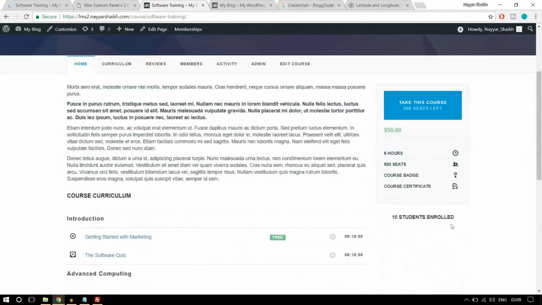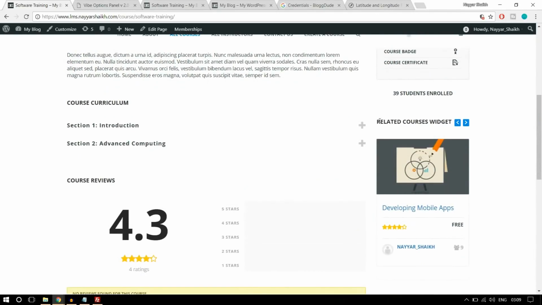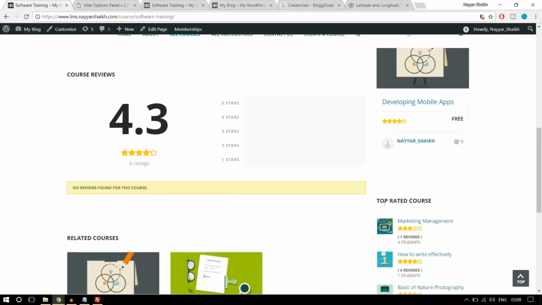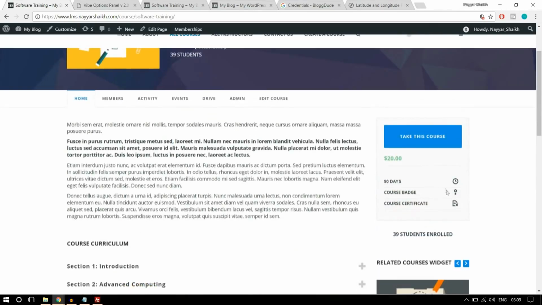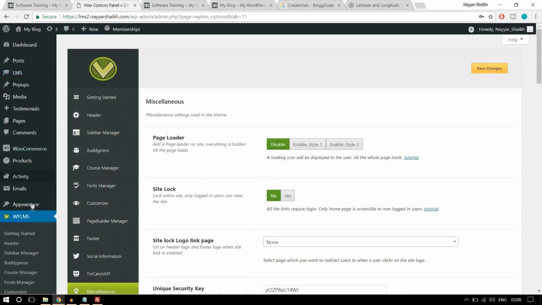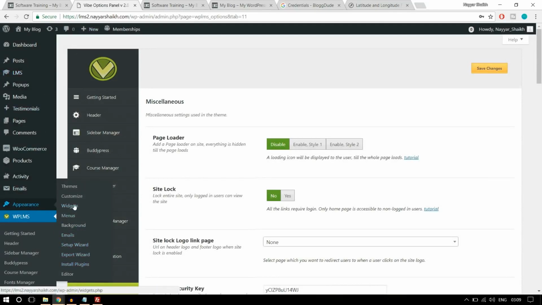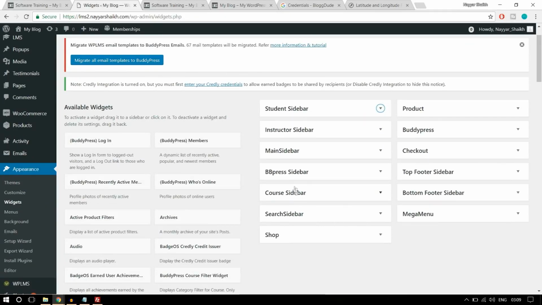We don't have anything in our sidebar, we just have this simple thing. But if you see in the demo website, we have some beautiful sidebar, like the related course widget, then we have top rated courses, course reviews, and so on. So let's add all these widgets, all these sidebars over here. Come back to your website, hover over appearance and click on widgets. Now from here you will have to search for single course sidebar, which is, let's see, here it is, course sidebar. You'll have to paste in all the widgets over here.